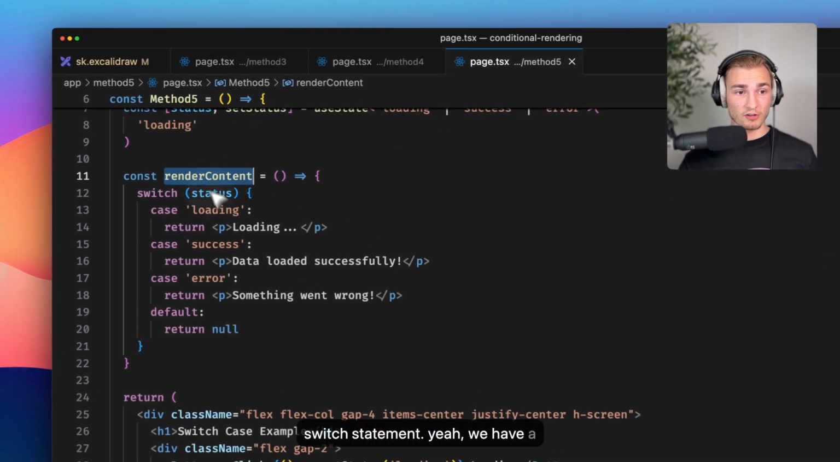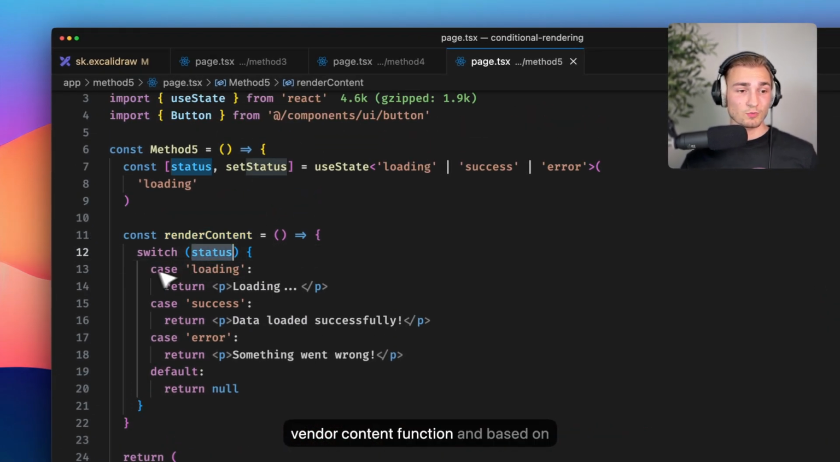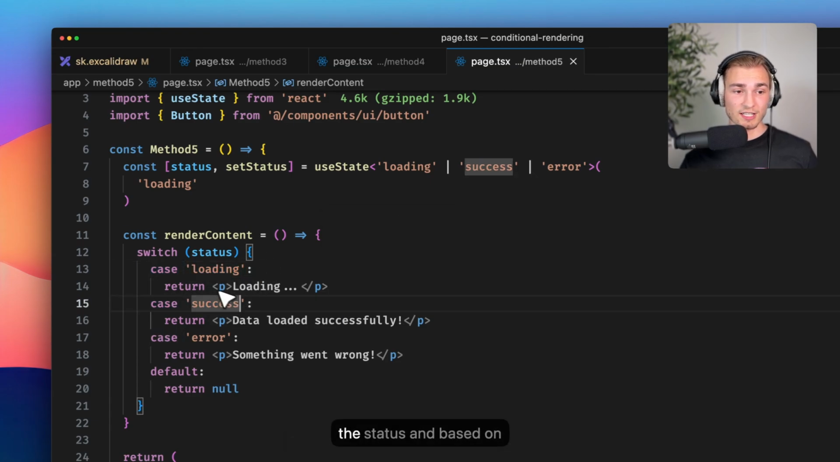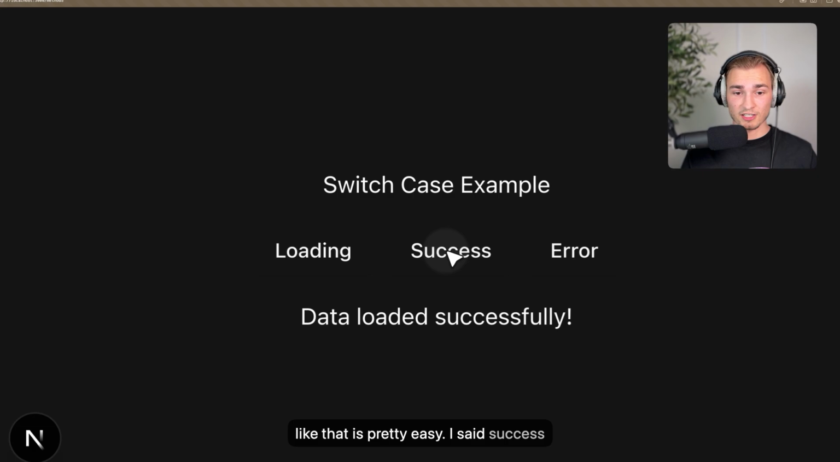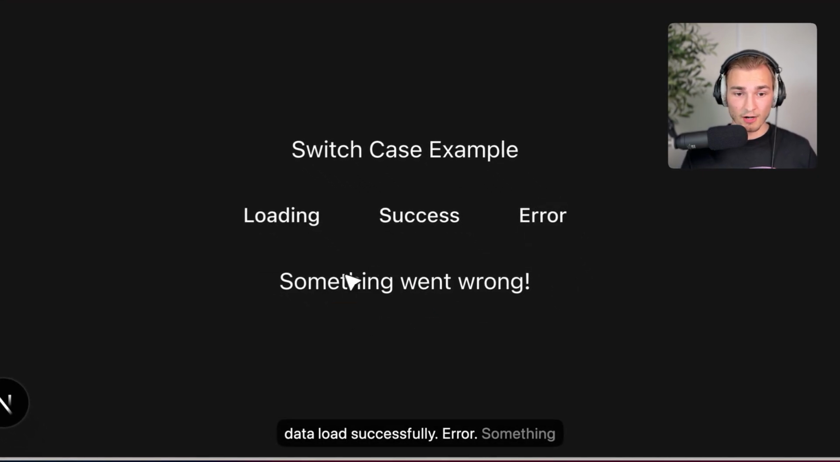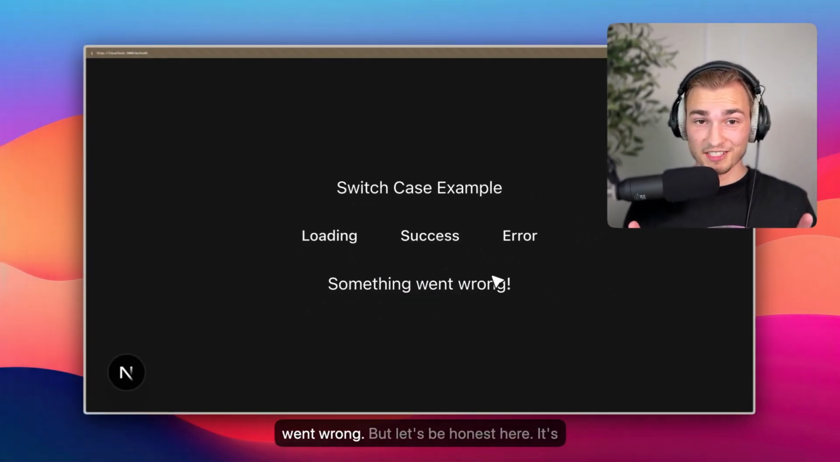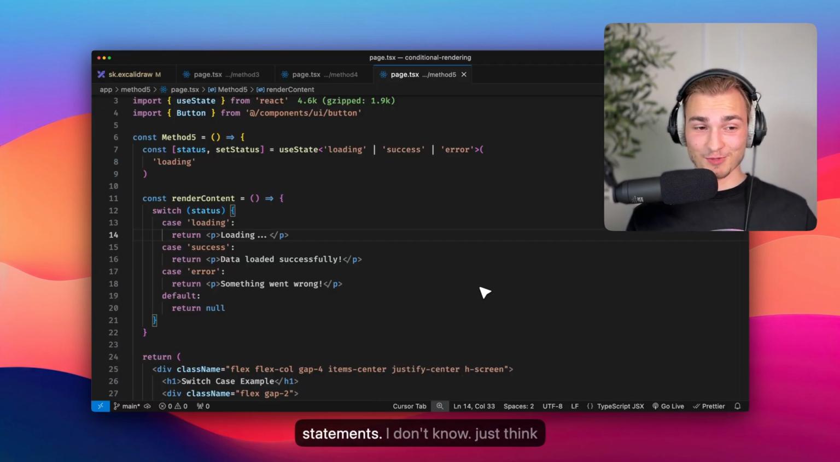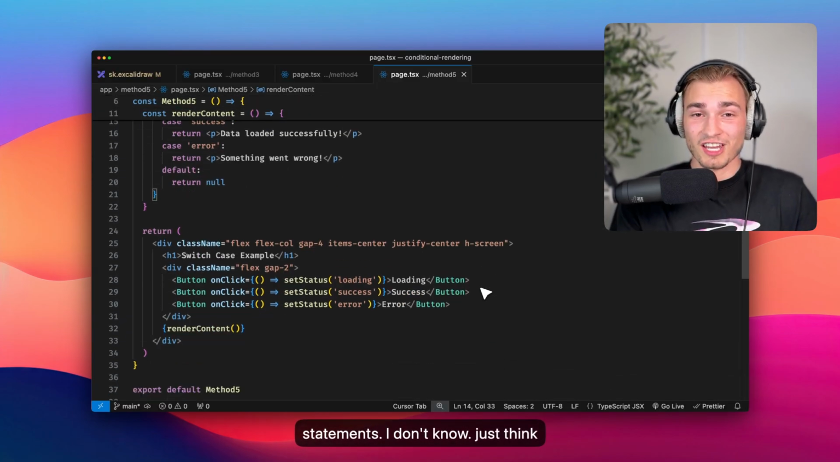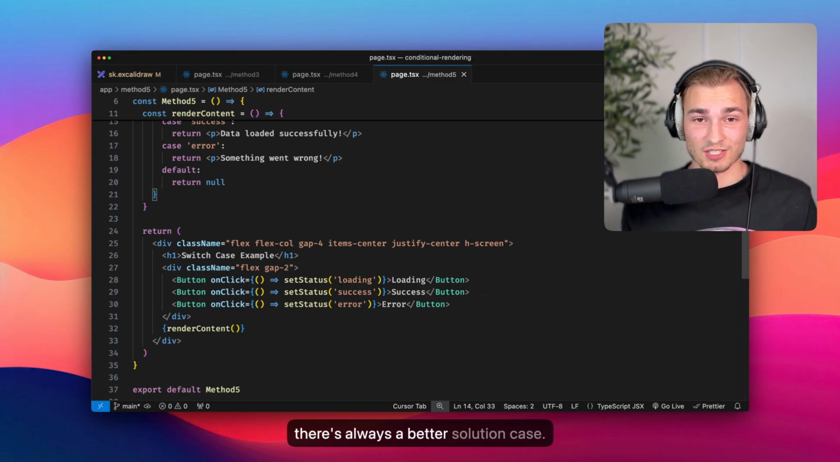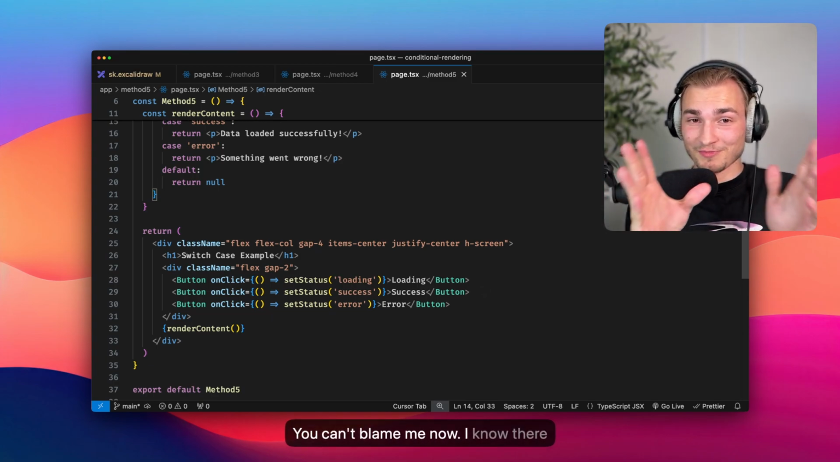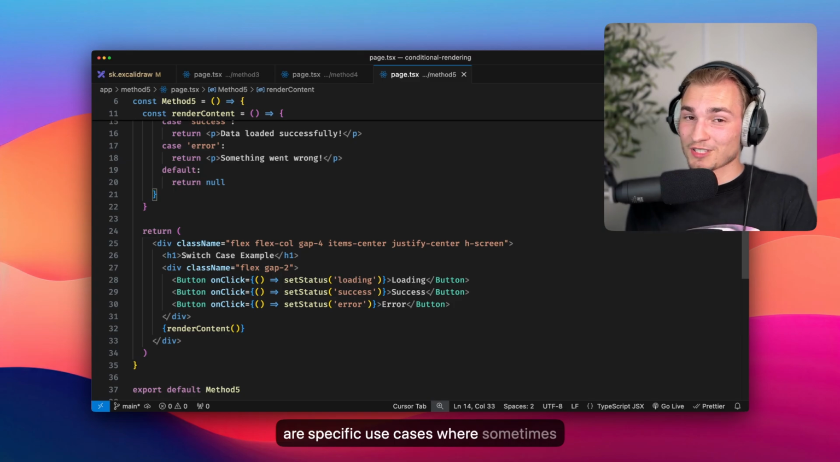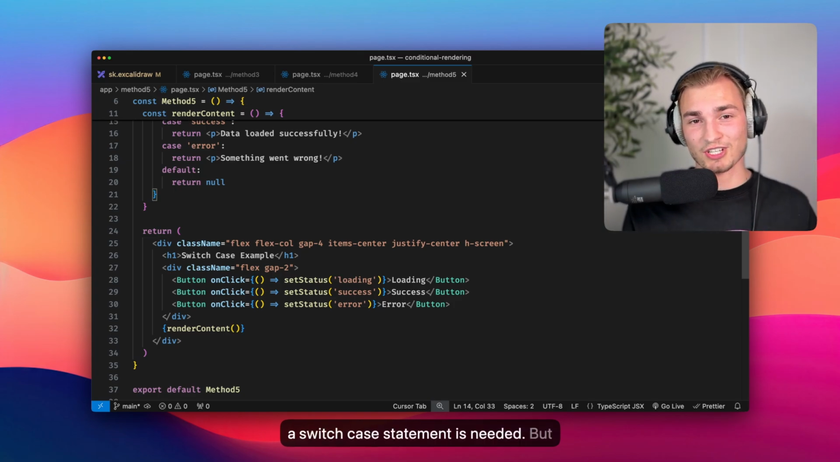We have a render content function, and based on the status, we check if the case is loading or success, and then we return a specific paragraph. Looks pretty easy. I say success, data loaded successfully, error, something went wrong. Pretty easy. But let's be honest here, it's ugly. Please don't use switch case statements. I just think there's always a better solution than a switch case. You can't blame me now. I know there are specific use cases where sometimes a switch case statement is needed.